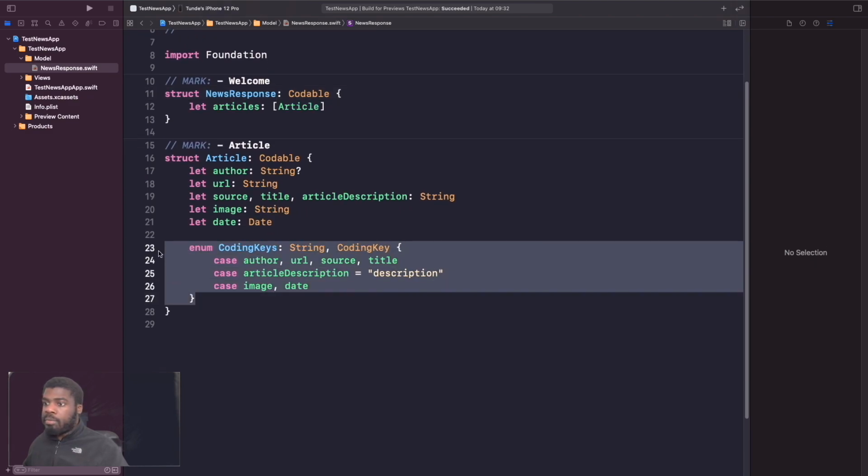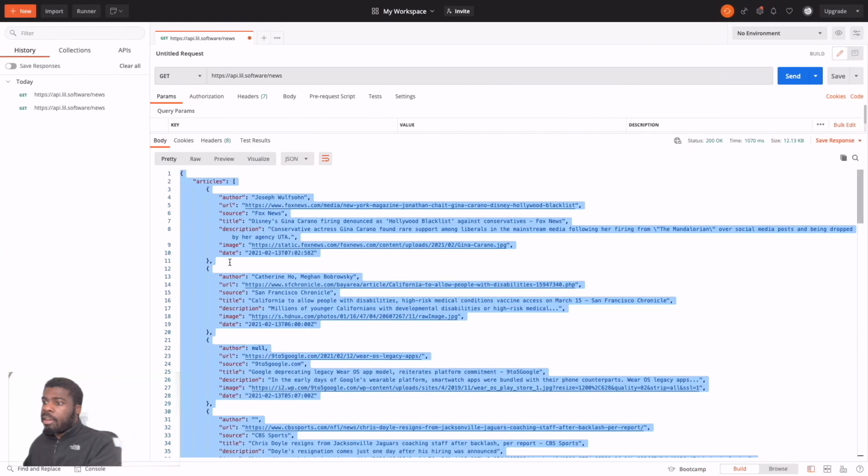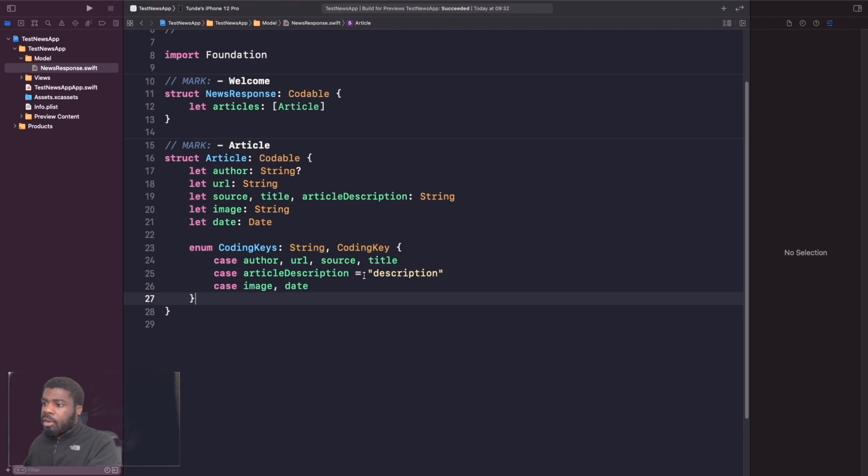Now, if you're unsure as to what this is, this is basically just the coding keys. If we go back to our API, you can see there's a key called description in the response. On this line here, it says article description is equal to description. The reason it's doing that is because description is actually already a reserved word in Swift, so you cannot use this word. Just to save time, this generated a new key for us called article description. It's going to look for description and put that inside of the key matching article description.